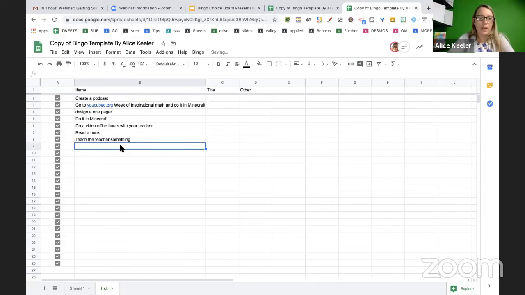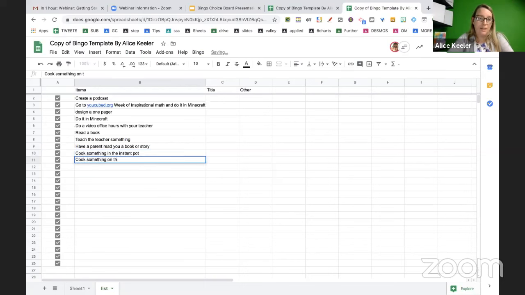So one of the things that we could do is have a parent read you a book or story, cook something in the Instant Pot, something on the stove. Use measuring cups, but only the 1/3 cup.